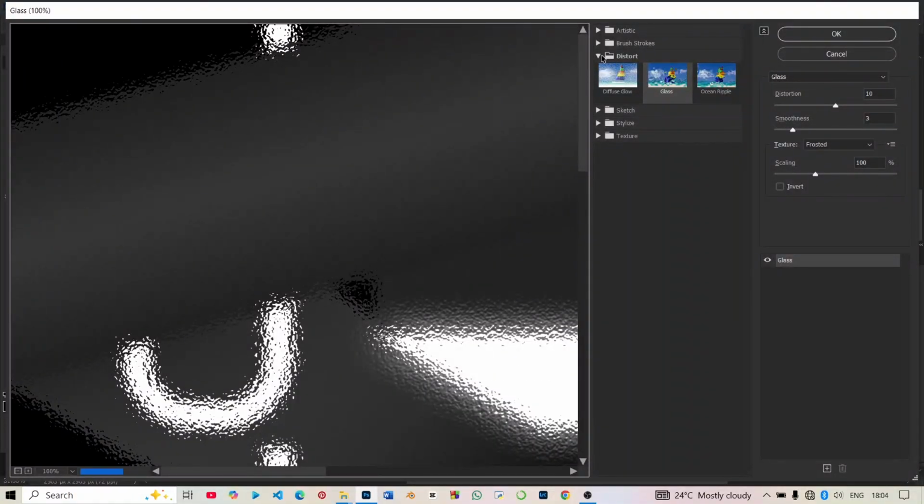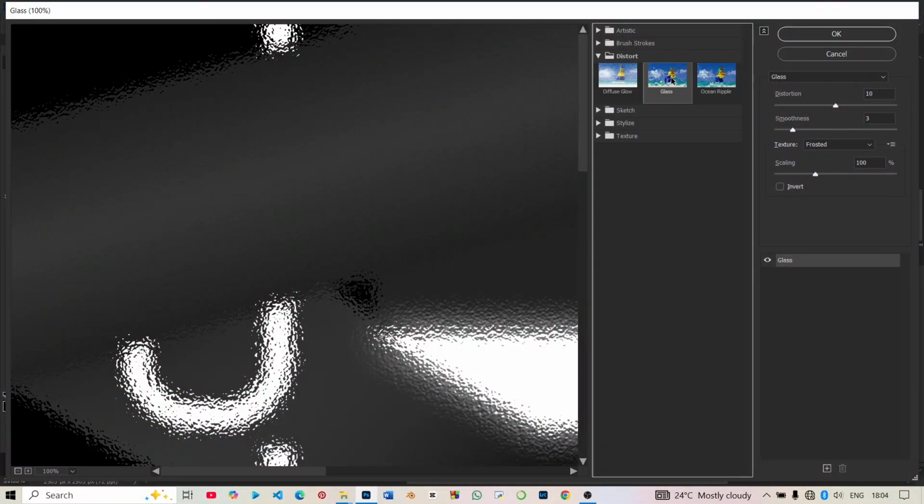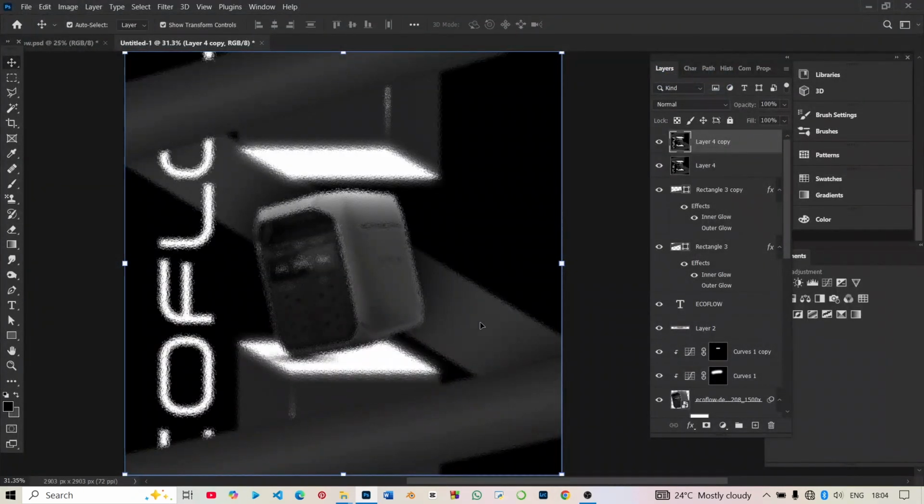All right. So let's go to your filter gallery. You come to this place where you have Distort. Then you pick Glass. And then you press OK. So you can always adjust it from here. Increase distortion to 10, smoothness to 3 and all of that. So just press OK after you're done with that.